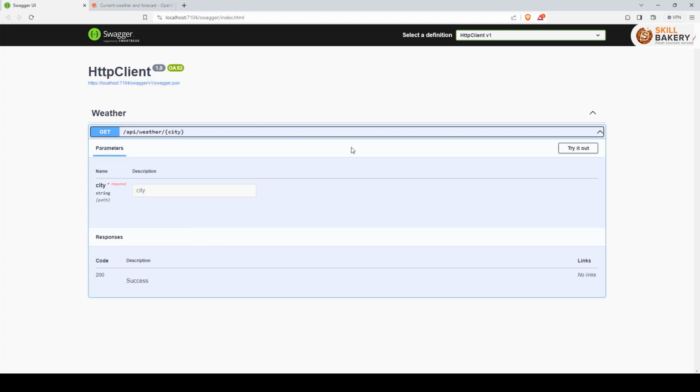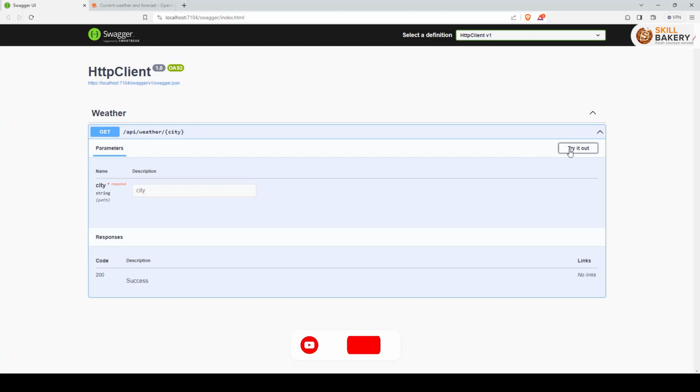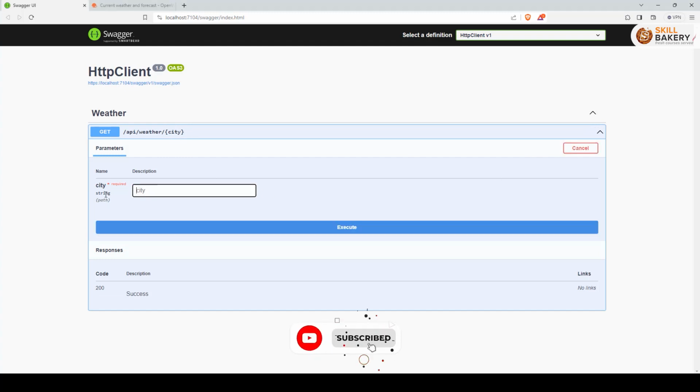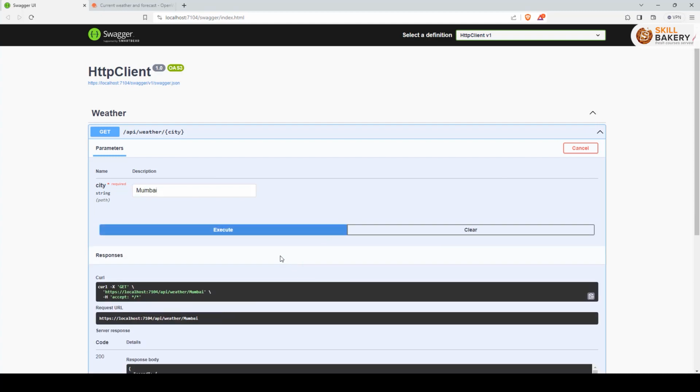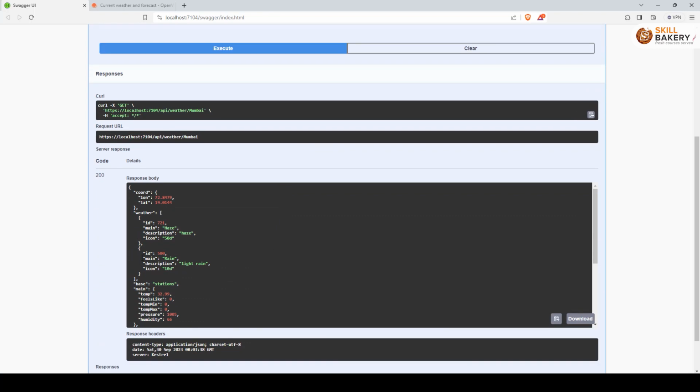Now, what exactly is this doing? It makes an API call to this API path and it accepts a parameter called city. So here, if I click on try it out and provide a city name like Mumbai, click on execute, you can see the results are coming up. The temperature is shown in Celsius, and other attributes are also shown, like whether rain will be there or not, the coordinates, latitude and longitude of that city, and some other parameters.